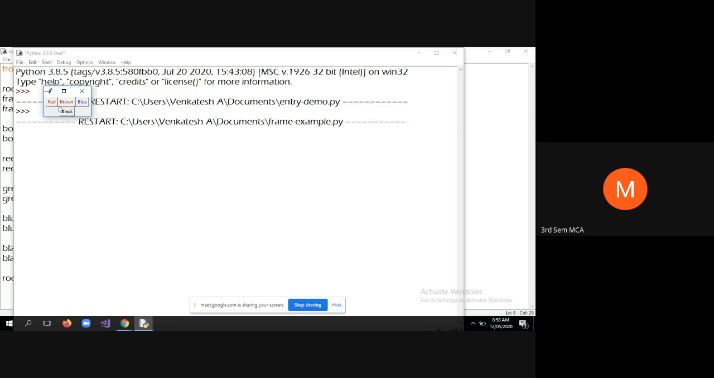Okay, so here now we are dealing with a normal GUI. So the GUI of some application, and within that we are creating the frames, and within the frames we are creating some buttons here.